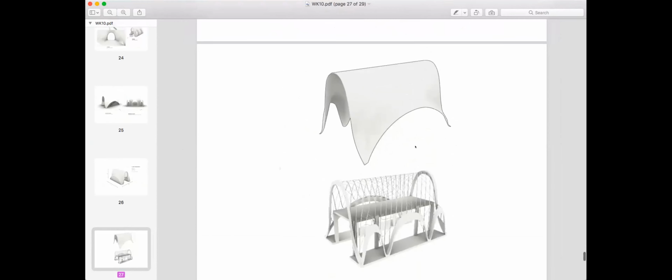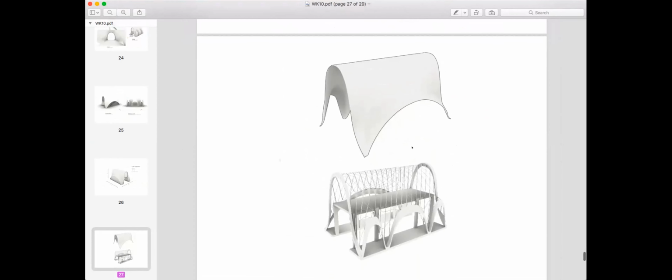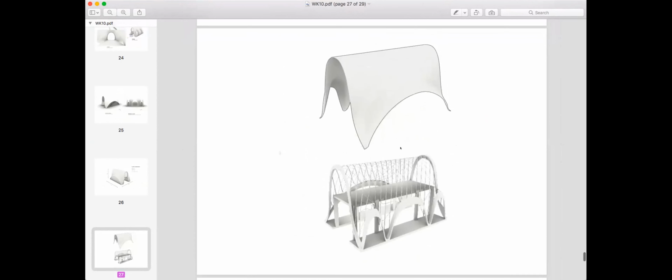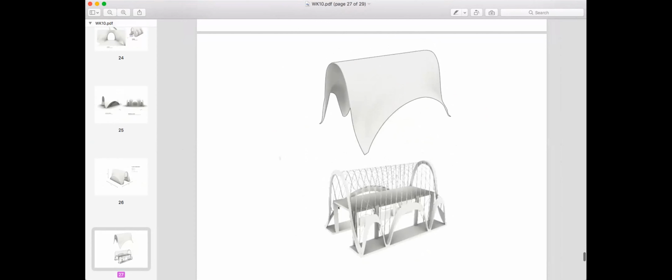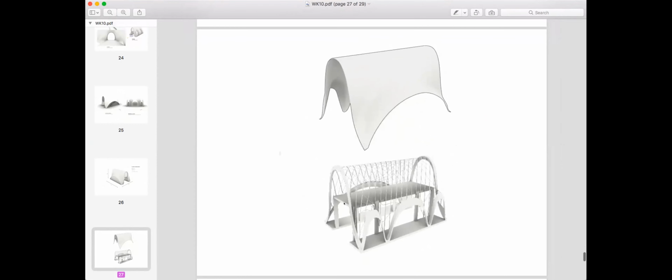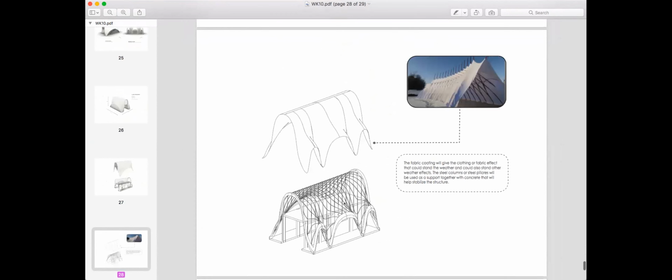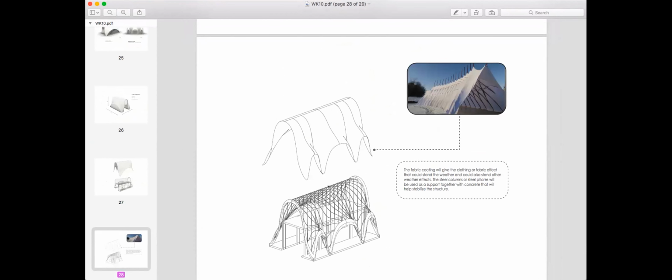And then for the structural component of the building, we wanted to divide it into three components, which are the columns, the bracing, and then the skin, the outer skin of the facade. For the outer skin of the facade, I definitely want to explain this part. Okay.